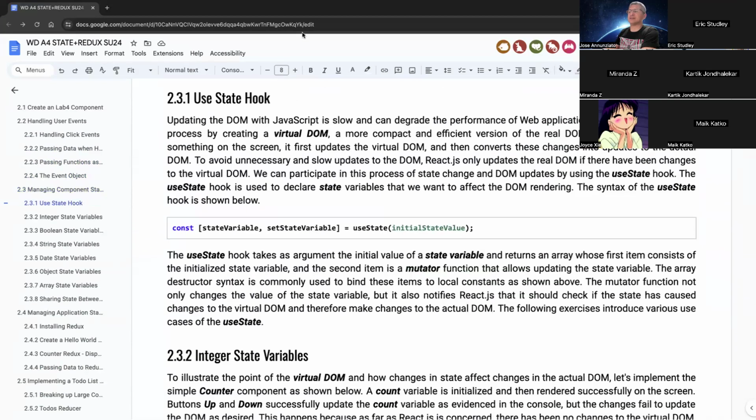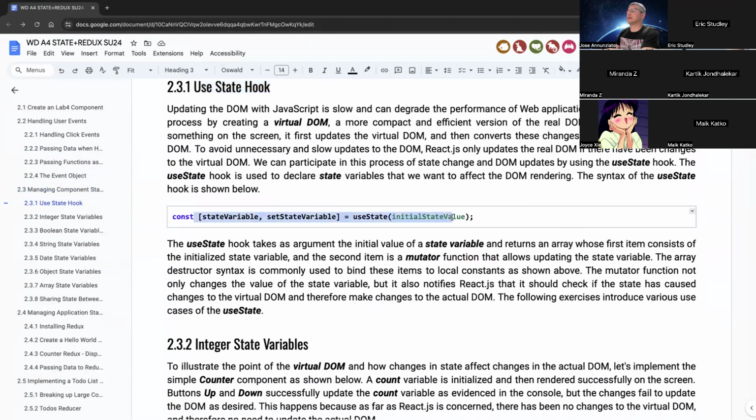We also introduced the useState hook, which allowed us to declare state variables. The hooks take an initial value and then return an array. So the return from useState is an array, and what we're doing here is destructuring that array, binding the things that are being returned into these two local constants. One of them is bound to the current value of that state variable, and the other one is a mutator that we use to change the state of the variable.